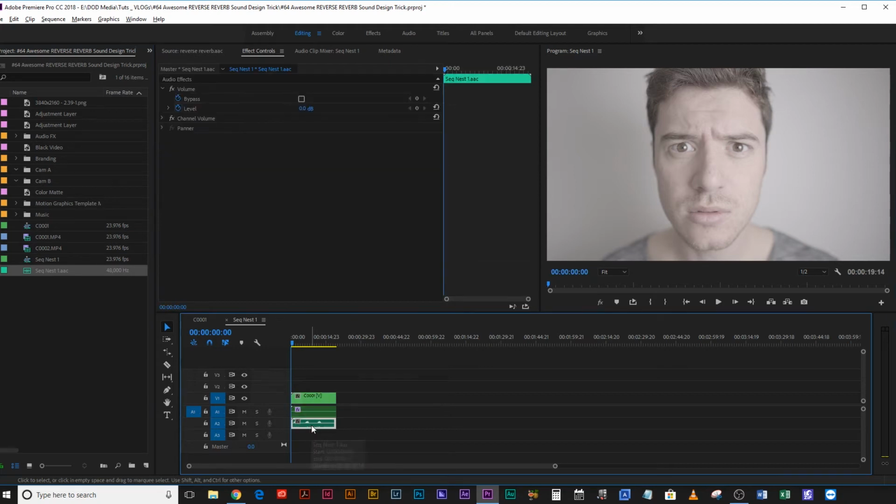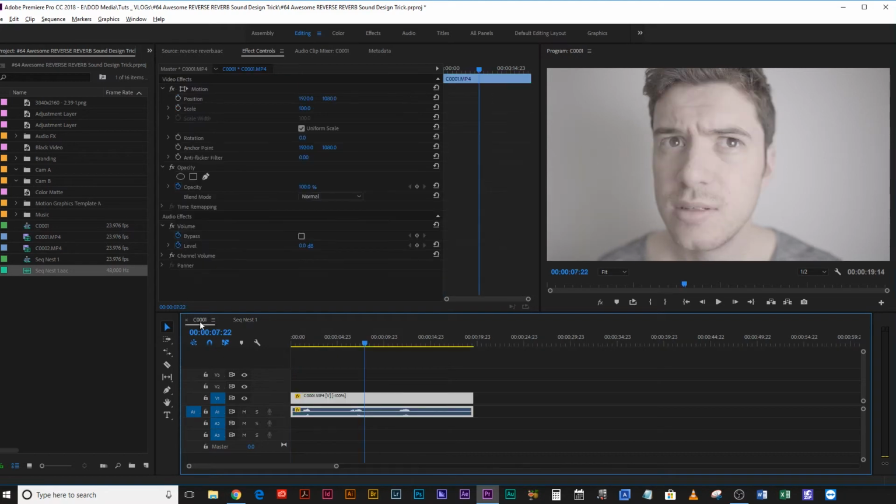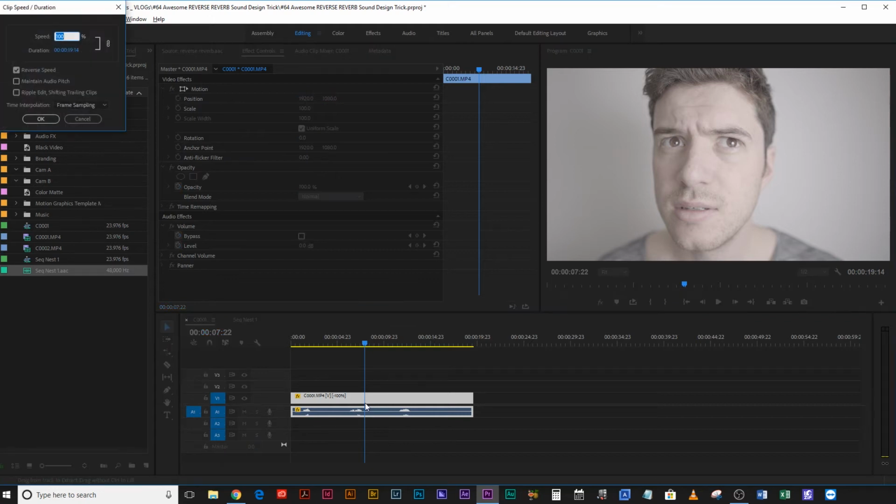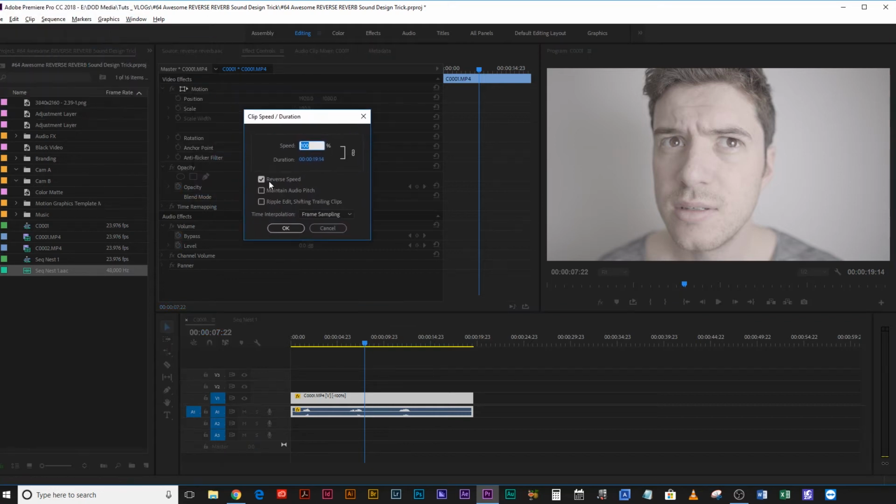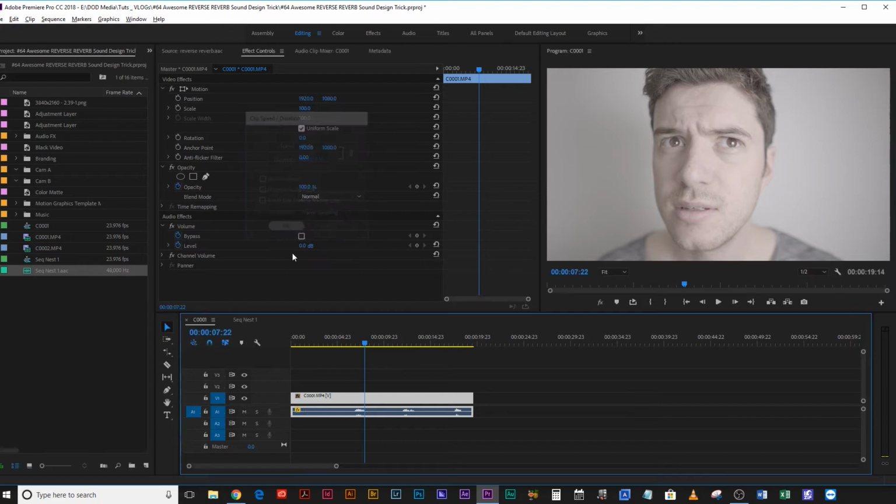Okay, now it's where it becomes fun. What we're gonna do is first of all go back to this original sequence, which is the one that the original source footage is nested within. We're gonna select it, hit Command or Control R, and remove that reverse speed, okay?